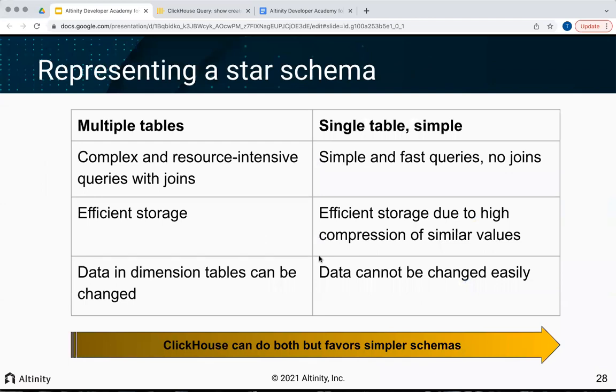ClickHouse, however, favors simpler schemas. And if it is possible to add dimensions directly into the fact table, this is the preferred way. This way, when you query your fact table, you don't have to join with dimensions, which is simpler and faster. In ClickHouse, the storage is going to be almost the same and efficient because of the compression and the columnar storage. The only problem with the single table is that data cannot be changed easily.